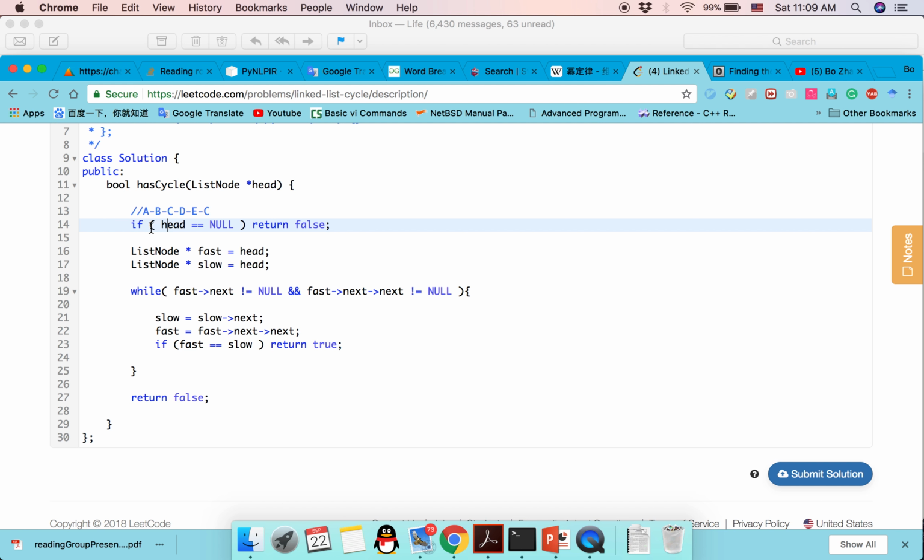First, we check if the head of this linked list is null or not. If it's null, you don't need to worry about anything. Just return false, because there's obviously no cycle in this empty list. Then we need to define two pointers. The first pointer is fast, and the second pointer is slow. They are both initially assigned the head of the list.